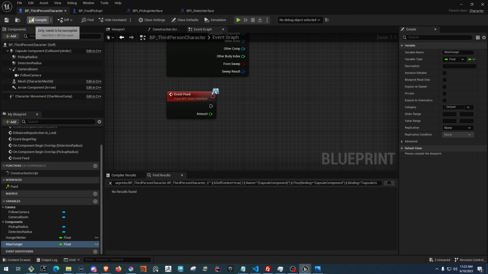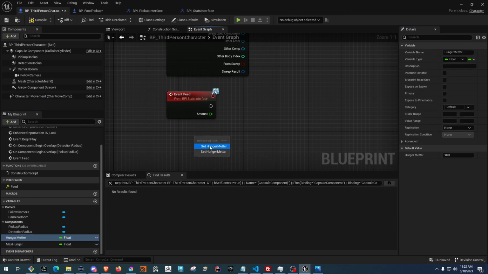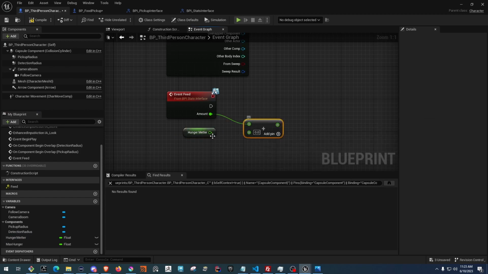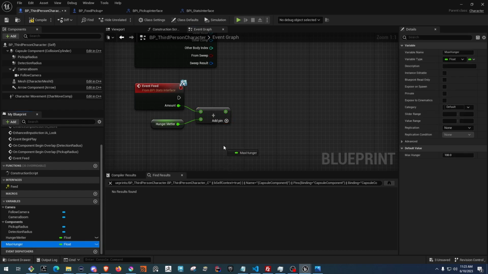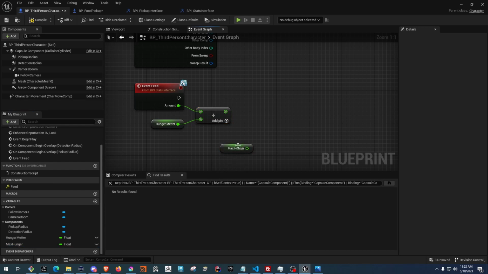We're going to compile quickly so we can set default values here. I'm just going to set this to a default value of 90 for now, and this one to a default value of 100. So we start out with a little less than 100, right? And then we can utilize this feed to display that it's actually working. So what we're going to do is we're going to get this. We're going to add these two together. So plus, give this here an add, and then we're going to get the max, right?